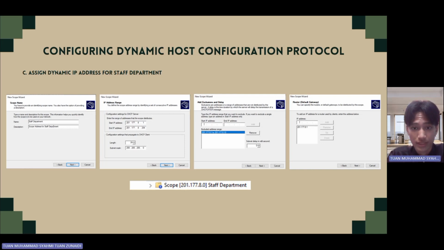For the exclusions and delay, I excluded from 201.177.8.1 to 201.177.8.10. And for the default gateway, 201.177.8.1. So the DHCP for staff department has been created.